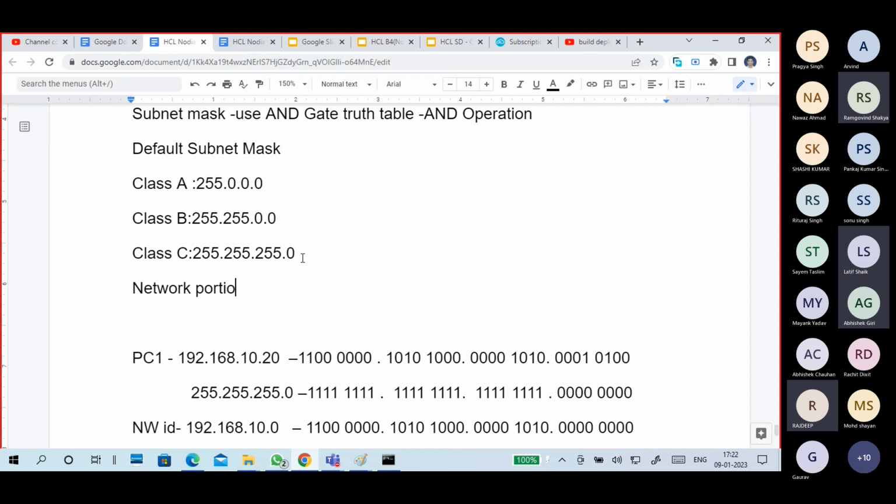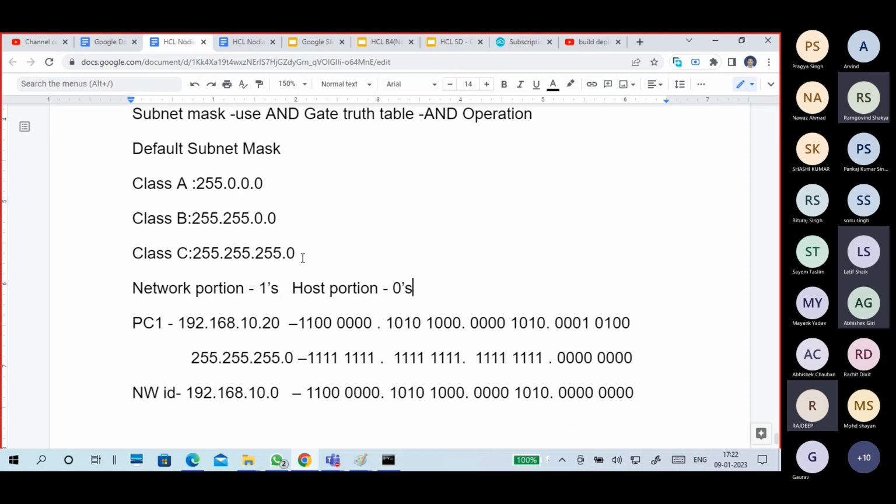Network portions represent binary ones, whereas host portions represent binary zeros. So where is the network? There is a one. You can see these are all network portions. It's a class C IP address. This is a class C default subnet mask. Can you see all are ones, ones, ones, ones, ones, ones, like this.